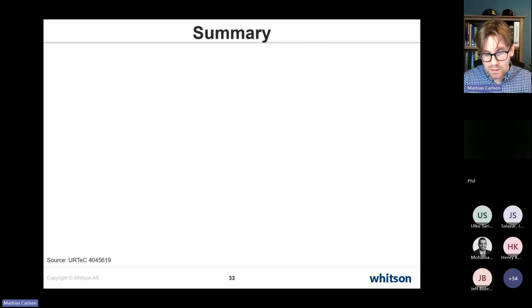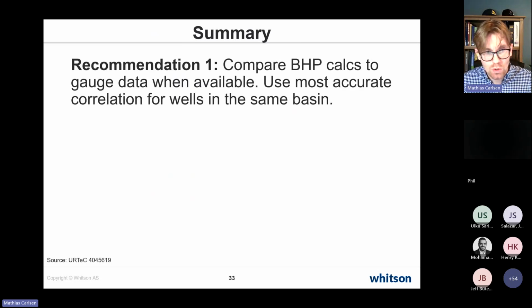What we're saying is there is an industry consensus that says you should use Hagedorn and Brown for oils, Gray for gases, and Beggs for liquid-rich wells. We're trying to challenge that industry consensus. I think the calculations show that the industry consensus is at best naive, and that if you have gauges available, you should compare your bottomhole pressure calculations to the gauge data, and then use whatever is the most accurate correlation for the wells in that basin. Maybe even tune them, which Mo will talk about a little bit later.